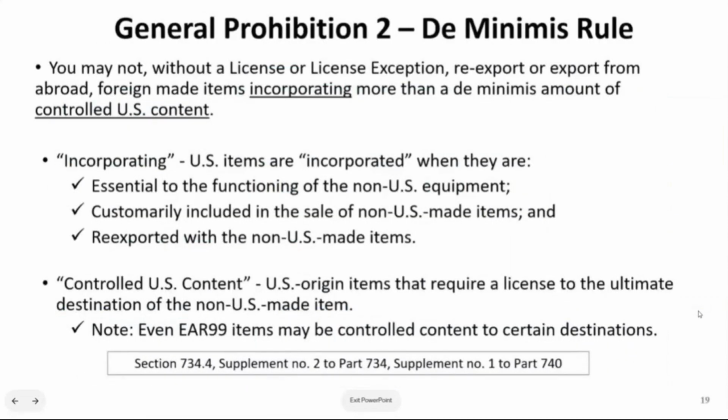So we're going to focus first on General Prohibition number 2, the de minimis rule. De minimis is a Latin phrase that means of little significance, of little note. So it's a small percentage, basically. So if you are re-exporting or exporting from abroad, incorporating more than a de minimis amount of controlled U.S. content, then you may be subject to the Export Administration Regulations. And what do we mean by incorporating? We talk about things that are essential to the functioning of the equipment, things that are customarily included with the sale, and re-export with non-U.S. made items.